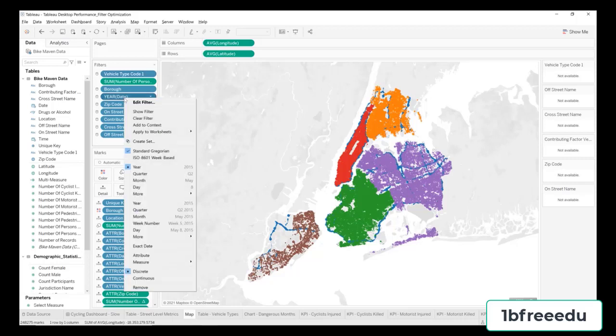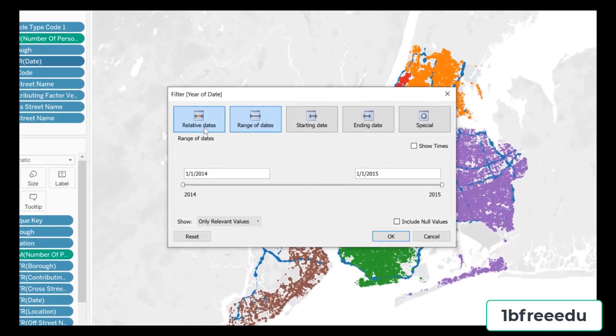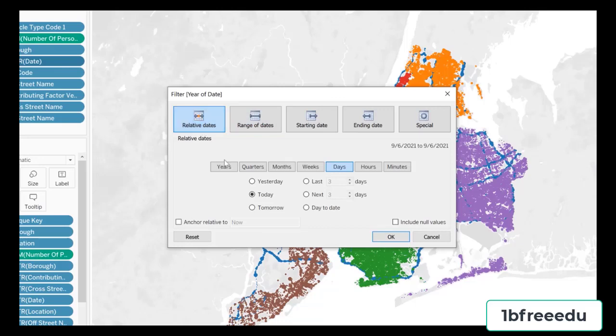So we'll right click on our year of date, and we'll go down to More. We're going to go over to Custom. We're going to do Date Value. We'll click OK. Then we're going to switch over to a relative date. We're going to want years. Let's do a pretty good relative date. We'll do a last 2-year rolling.